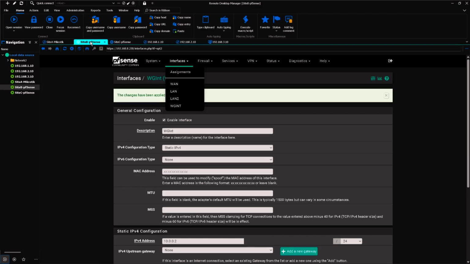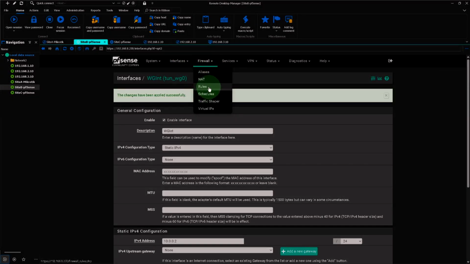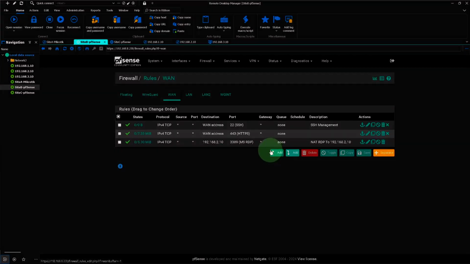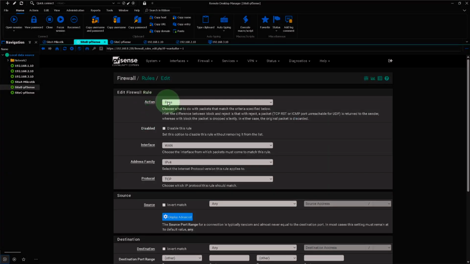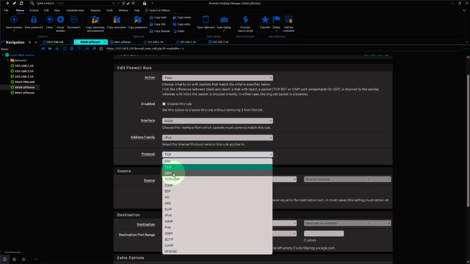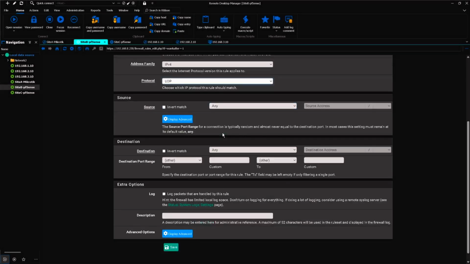Going back to Site B's pfSense, next step is to add a firewall rule to allow UDP 51820 going to the WAN IP address. Under WAN, add a rule and put it at the top. Action is pass, interface is WAN, address family is IPv4, protocol is UDP, source is any. This can be the incoming source WAN IP. I'll just leave it as any.